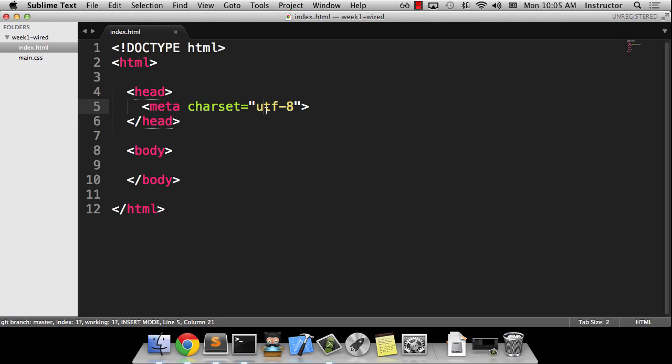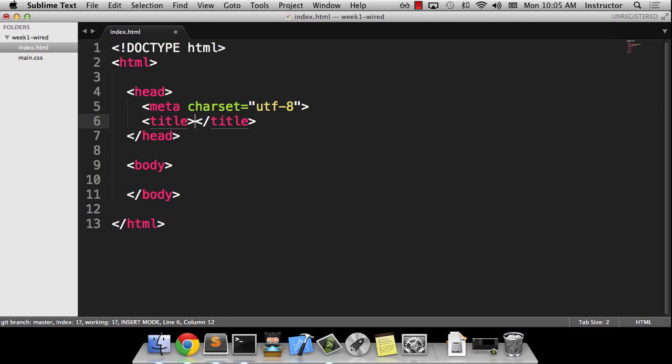So at this point, this is basically boilerplate. I mean, we could stick a title in here. Call this wired dot not. And I mean, we can load this page up.